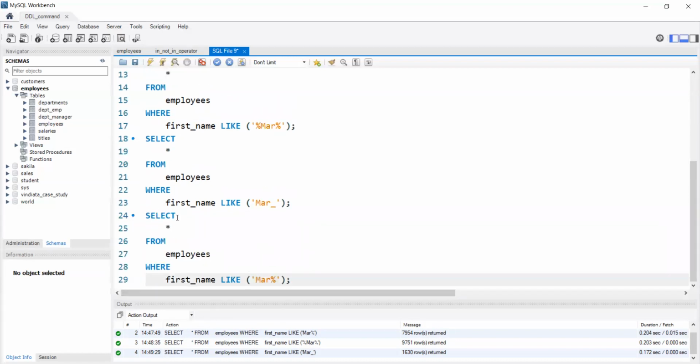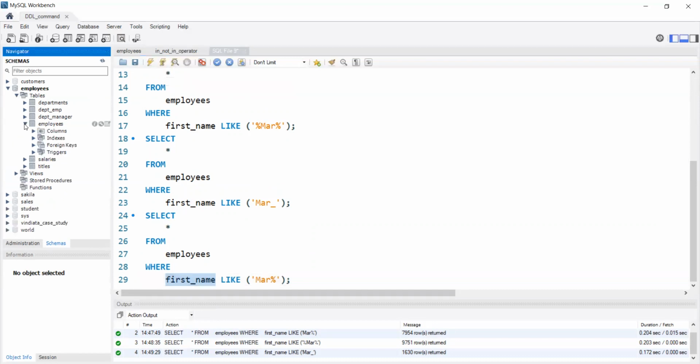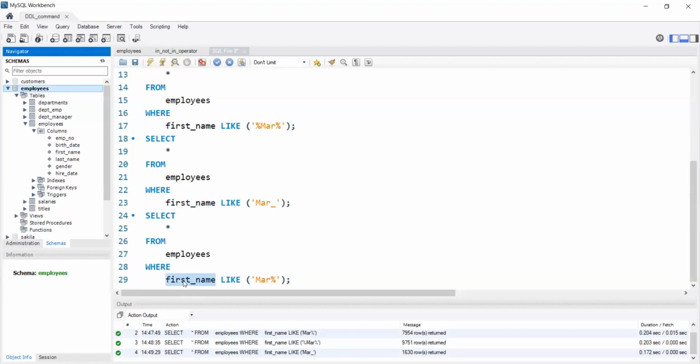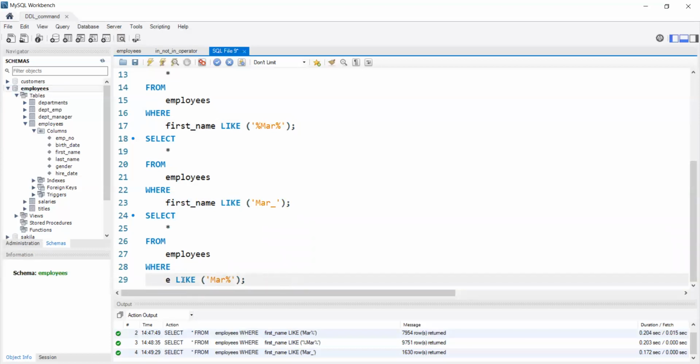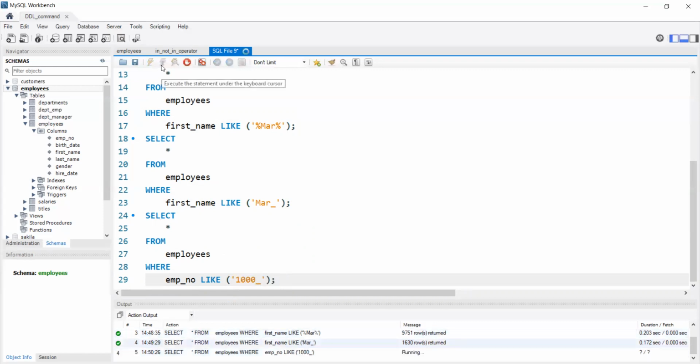So first let me paste the same thing. And here I will write down, okay, let me execute this first. So let's see what is the name of that column. The name is employee number. So I will be writing employee number and it should be like, let's delete this 1000 and this. So let's see what we are going to get in this.